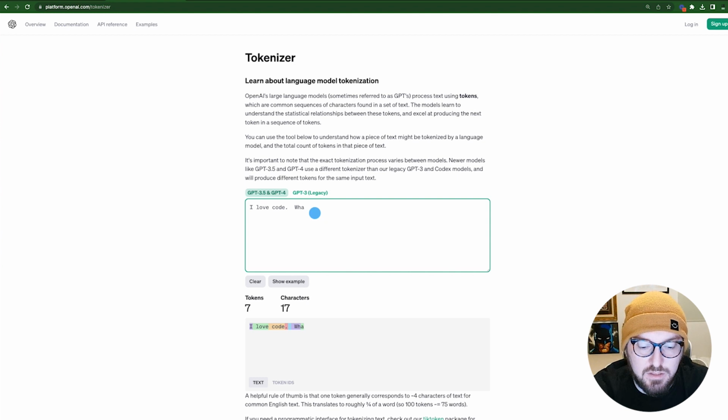You can see that different punctuation creates tokens. However, line items don't. Even though you have multiple characters, you don't actually have the same amount of tokens. They do give you a rule of thumb that about four characters of text is roughly one token. So 100 tokens could be about 75 words.